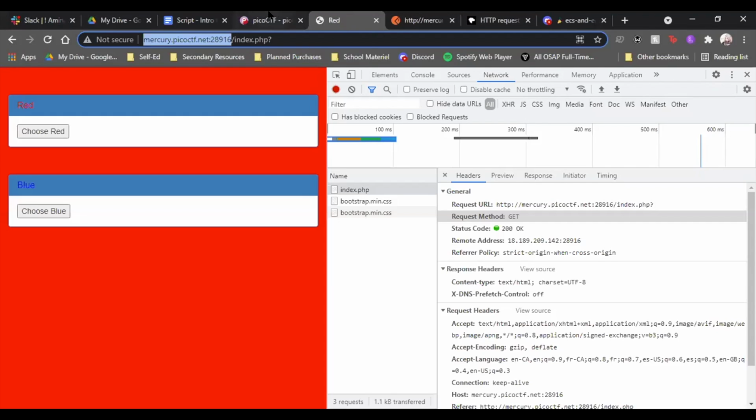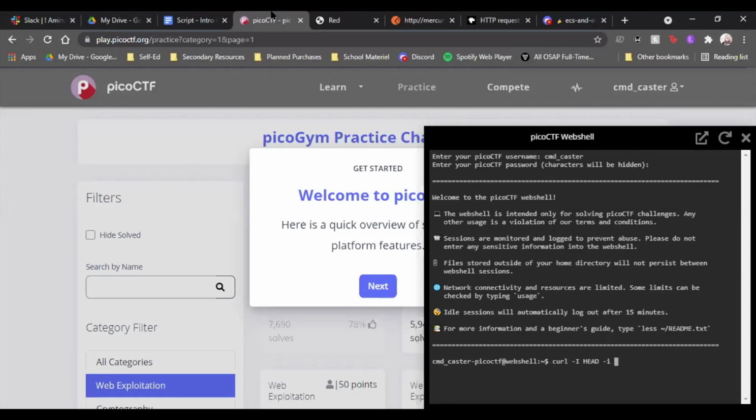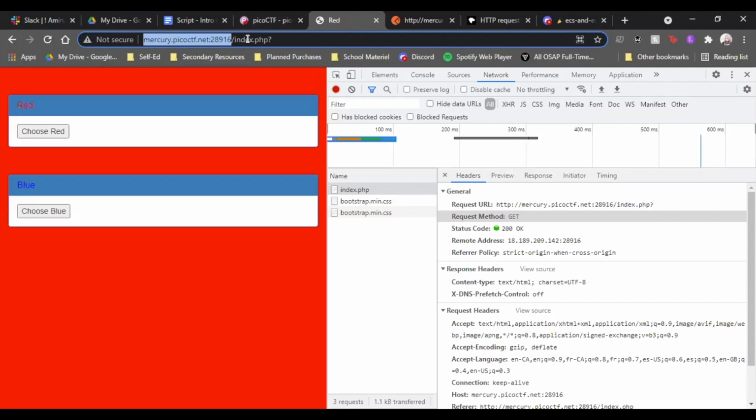So mercury.picoctf.net, and then you have a colon and 28916.